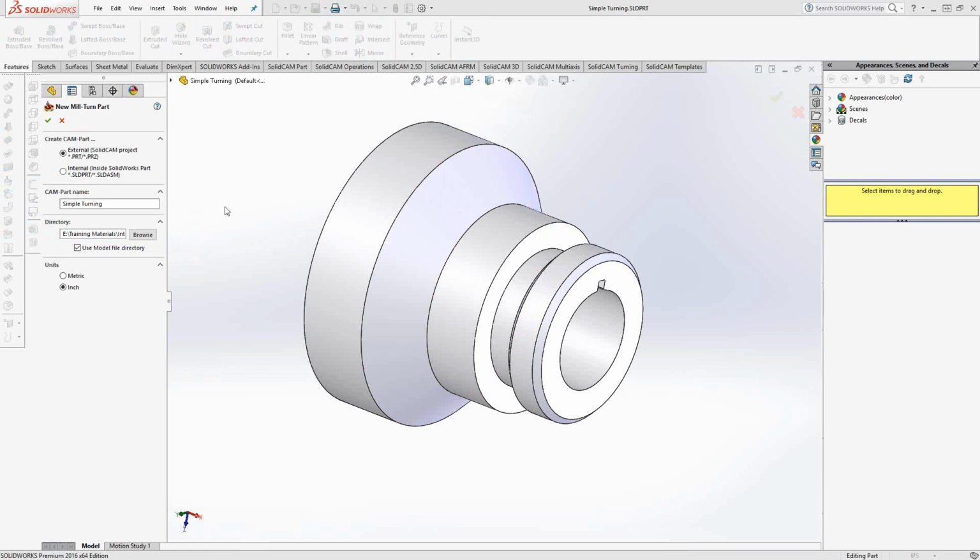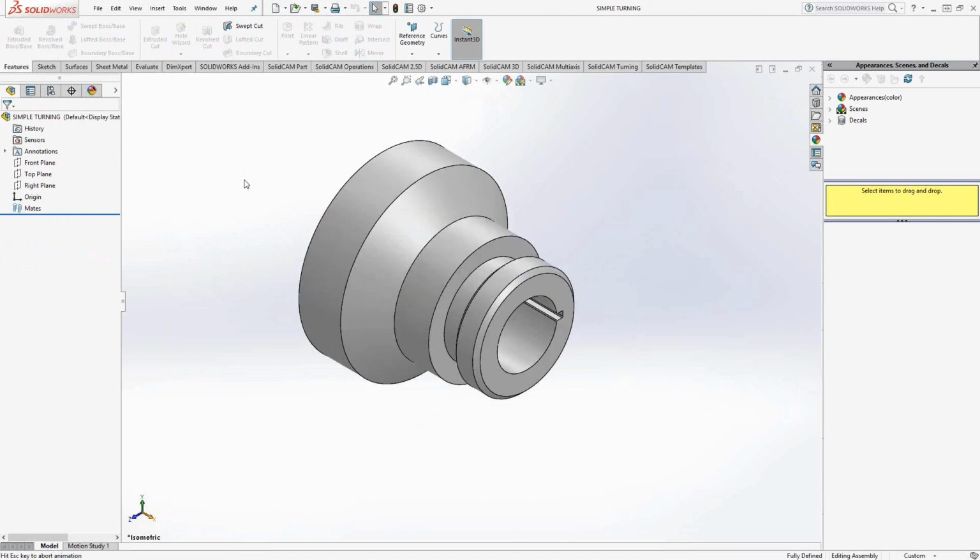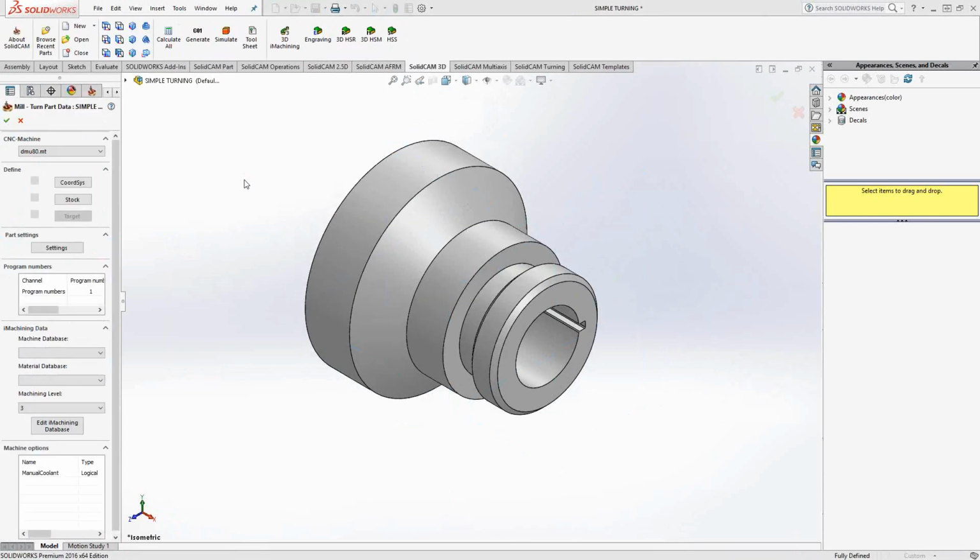Same window on the left that we've seen when we set up a milling project in video 3, we have the same options: external, internal, the name of the file, where it's being saved. If you'd like to review exactly what's going on in this window, I refer you to video 3. So I'm just going to go with the green check mark, create my external copy of this file.